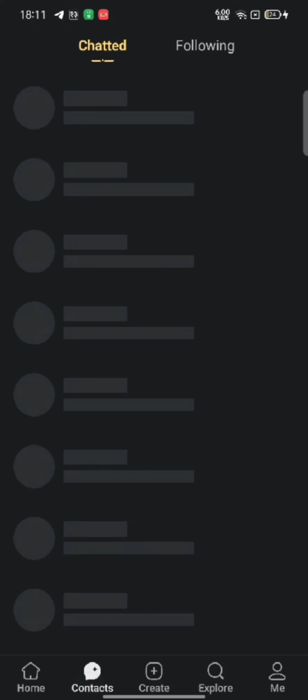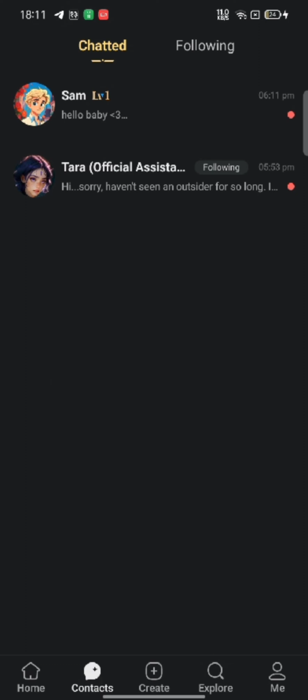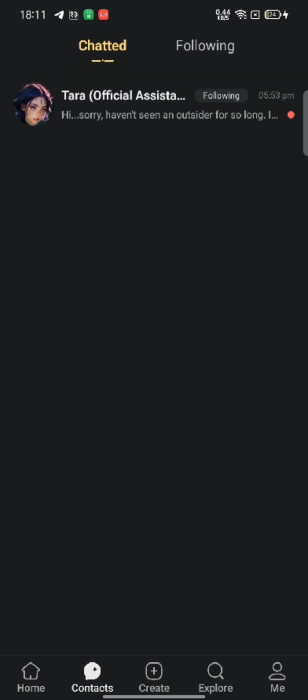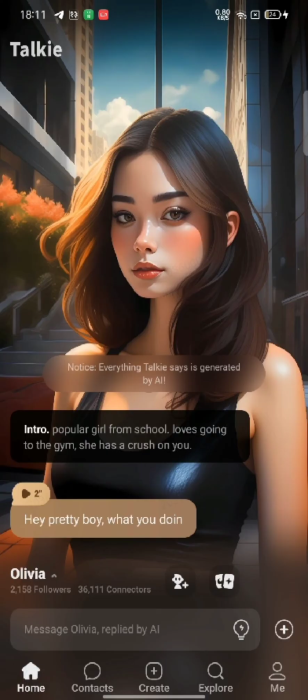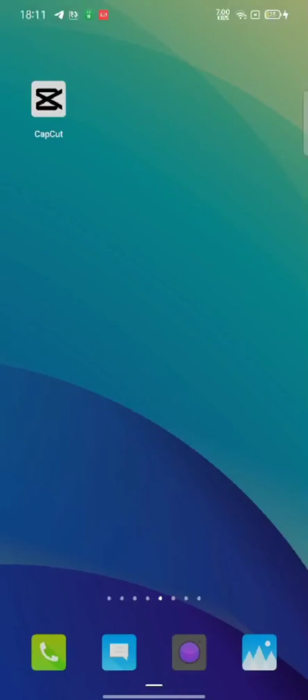Long press on the chat that you'd like to delete. From the pop-up, tap on Delete option. This is how you can delete chat on Talkie Soulful AI application quickly and easily, just in few steps.